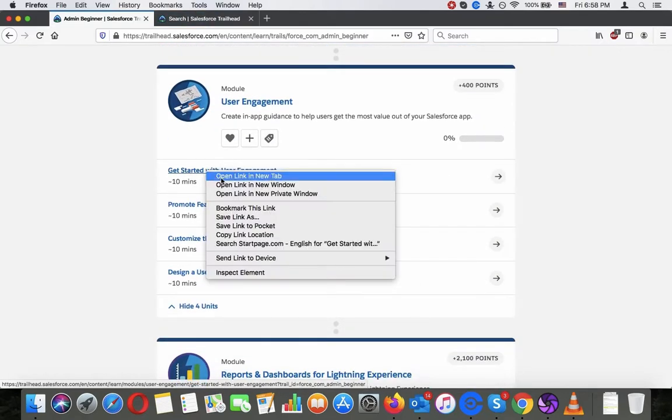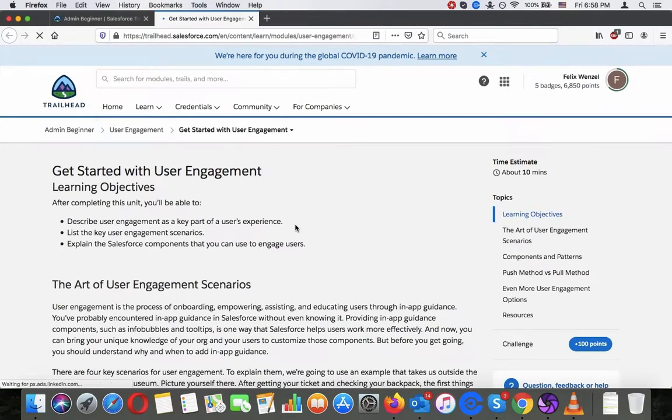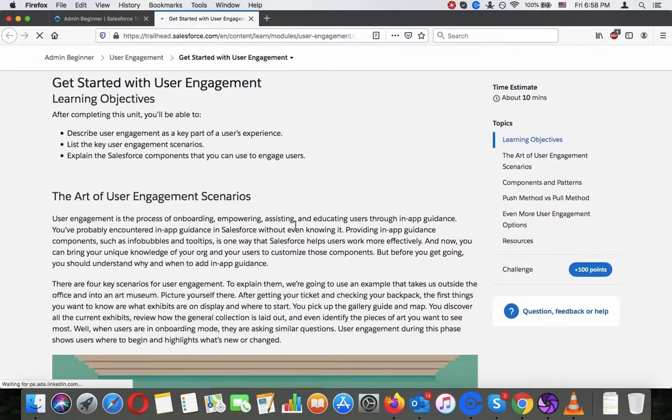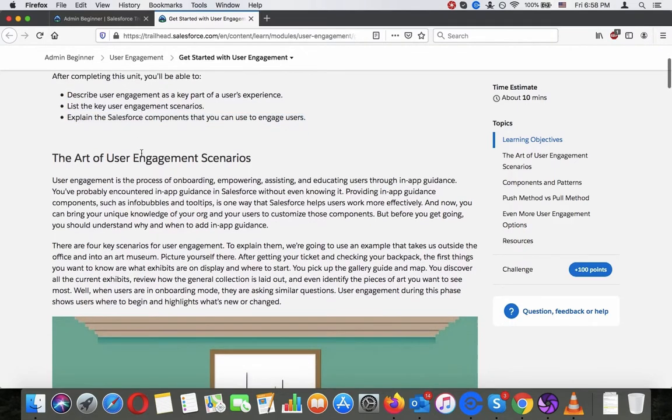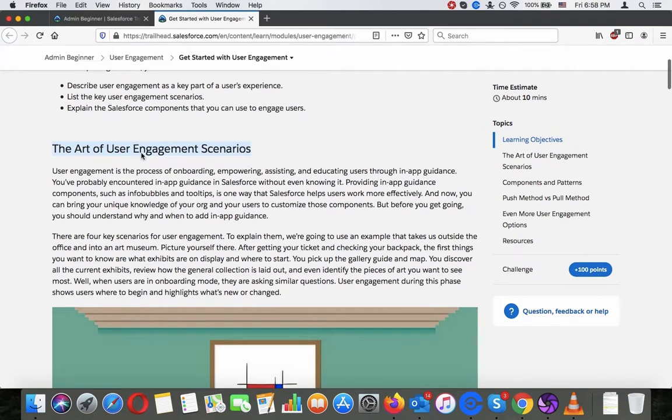Get started with user engagement. Learning objectives. After completing this unit, you will be able to describe user engagement as a key part of a user's experience, list the key user engagement scenarios, explain the Salesforce components that you can use to engage users. The art of user engagement scenarios.